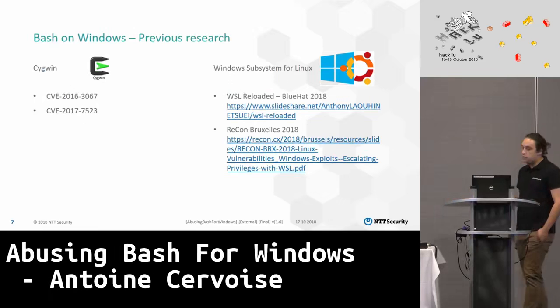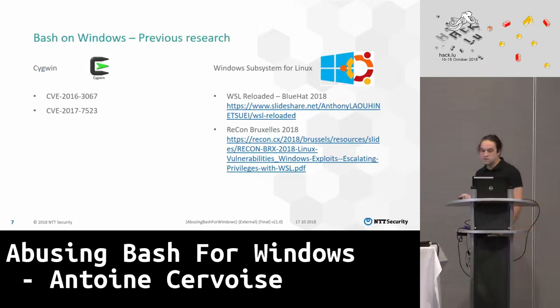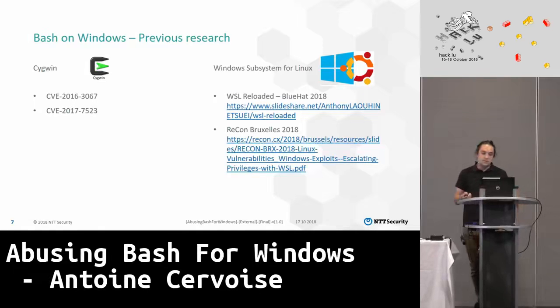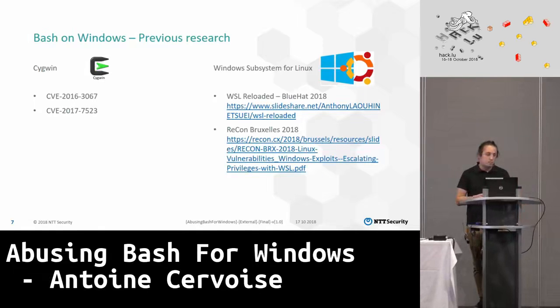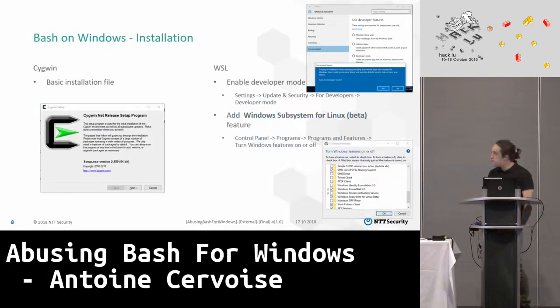I looked for some previous research on these tools. I didn't find anything on Cygwin, only some CVE. And as WSL is very young, there was some research at Recon or Blue Hat. So, how can you install it? Cygwin, it's a basic installation file. For WSL, it's a little more complicated.